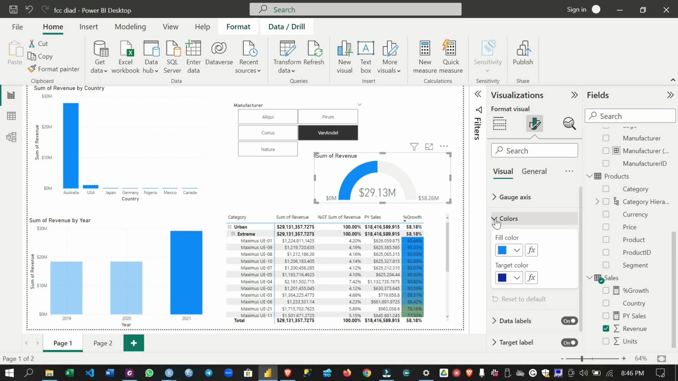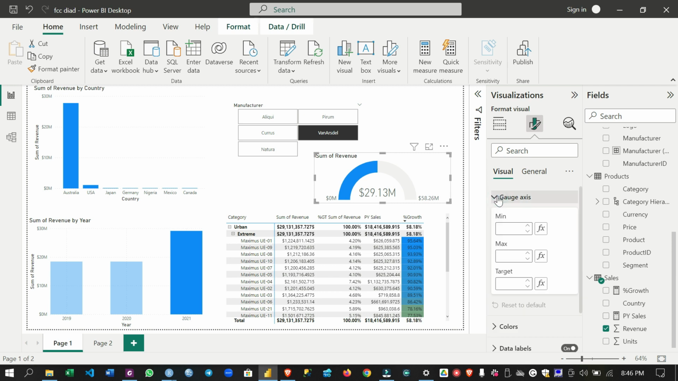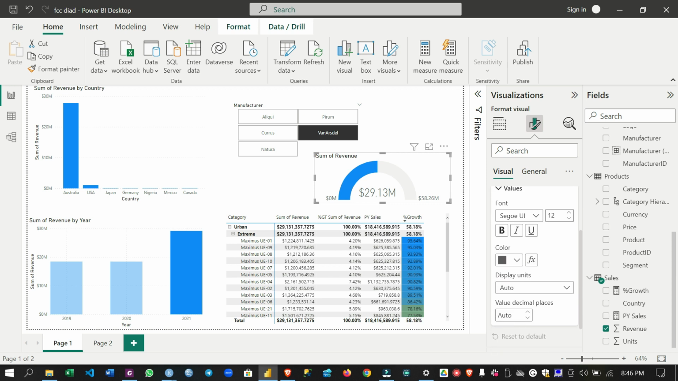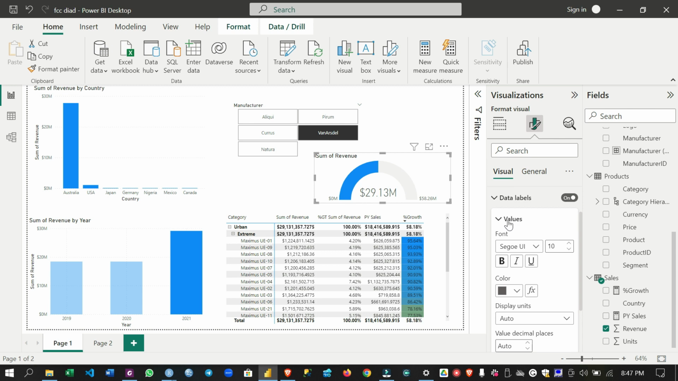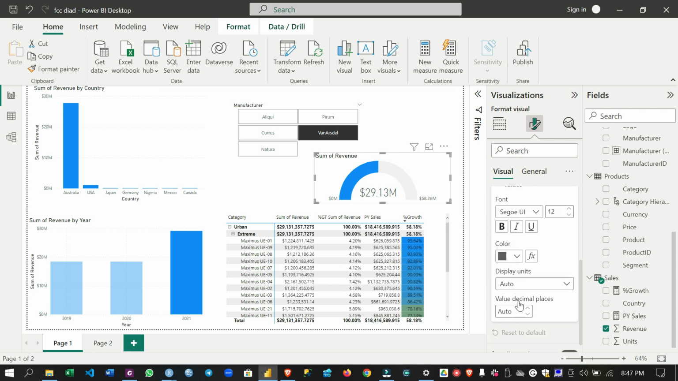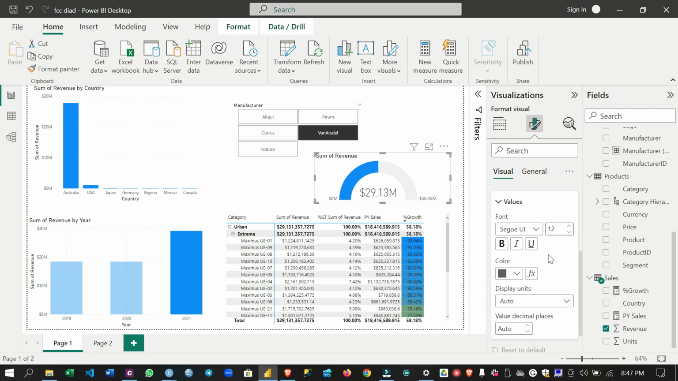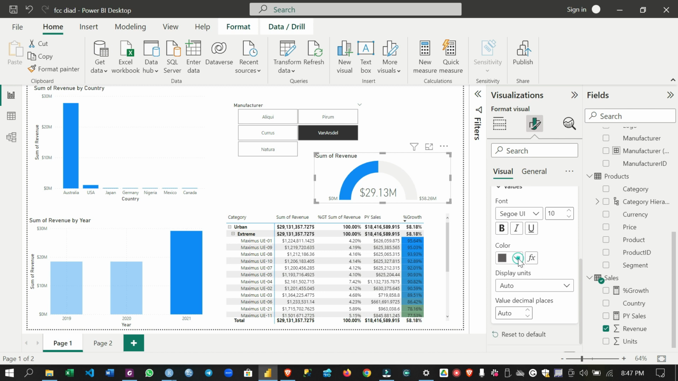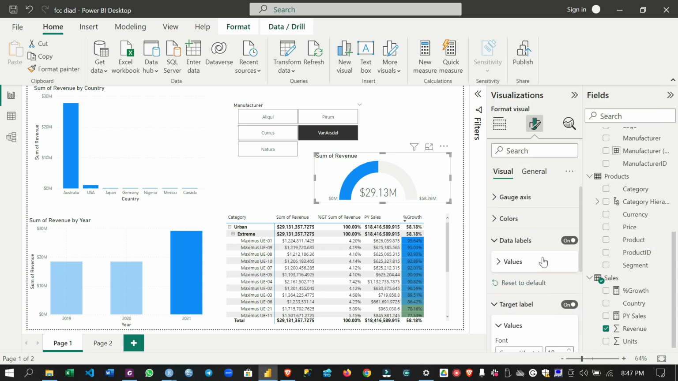So I can see my colors. If I want to change the colors, I can. I can see my gauge axis, I can see my data labels. You can see I can just change this to 10. This is the values under the data labels. You can also see my target label. I want my target label to be on. I can also change it to 10. Now it's going to be the color of my target label. I'm going to make it black. I've not yet given the value of my target label, so that's why you're not seeing any indication of my target label here.